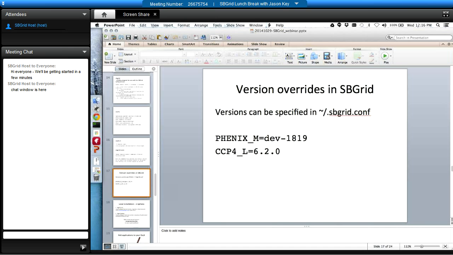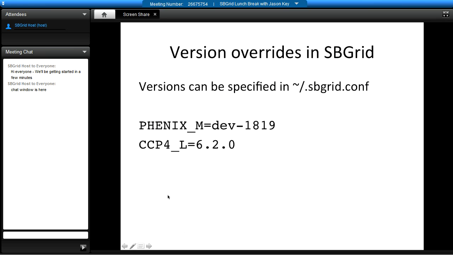It is possible for your system administrators, or if you are the system administrator, to do a site-wide version override. If you're interested in doing that, we have information about that on the SBGrid wiki on our website, or just drop me an email if for some reason you wanted to lock down a version for your entire site.